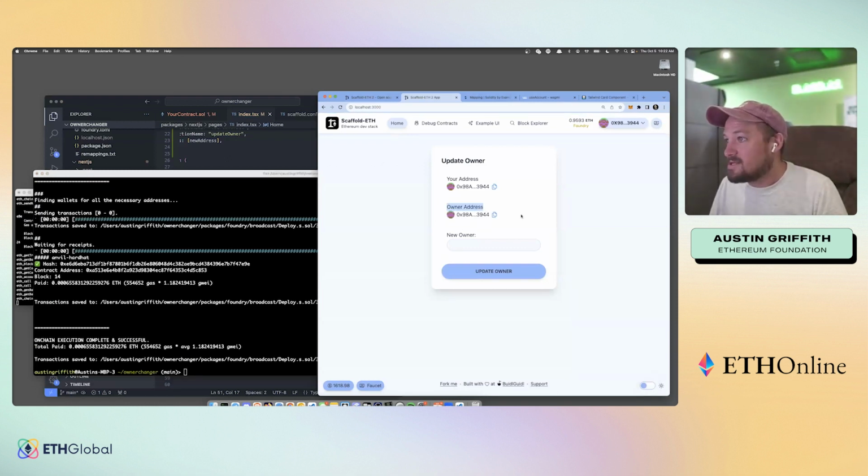Okay, and it's going to start with us as the owner, and then it's going to allow us hopefully to set a new owner. And if this works, we are ready to ship this thing to production. Come on, update. What am I waiting for here? I got to hit reload. I don't know why that's not loading faster.